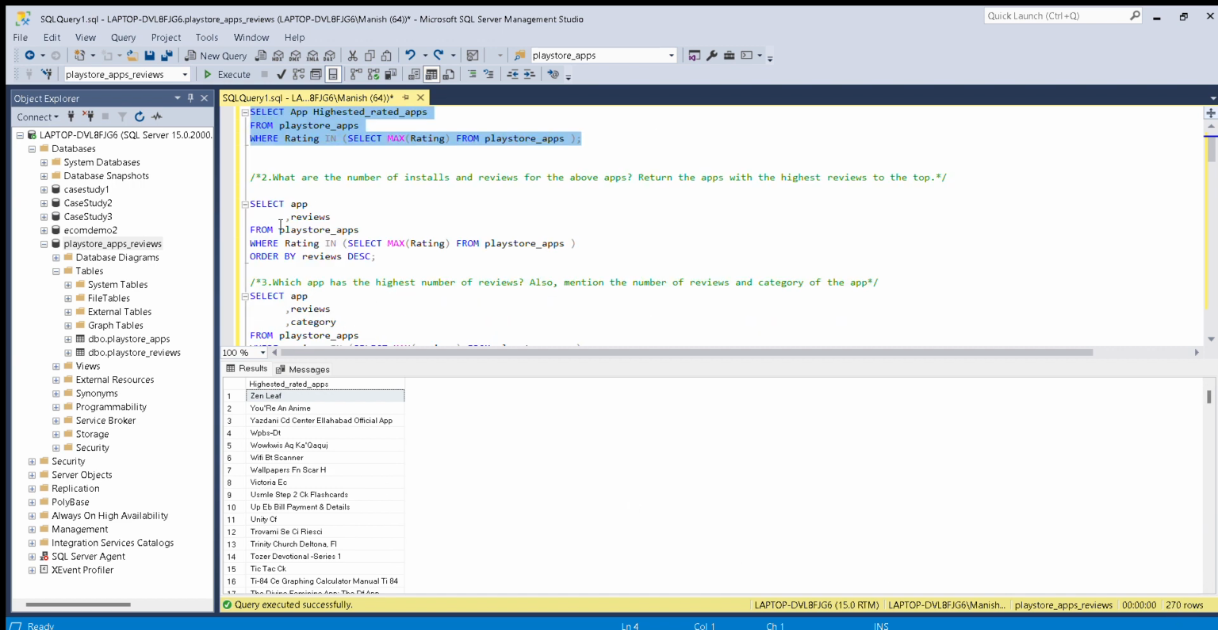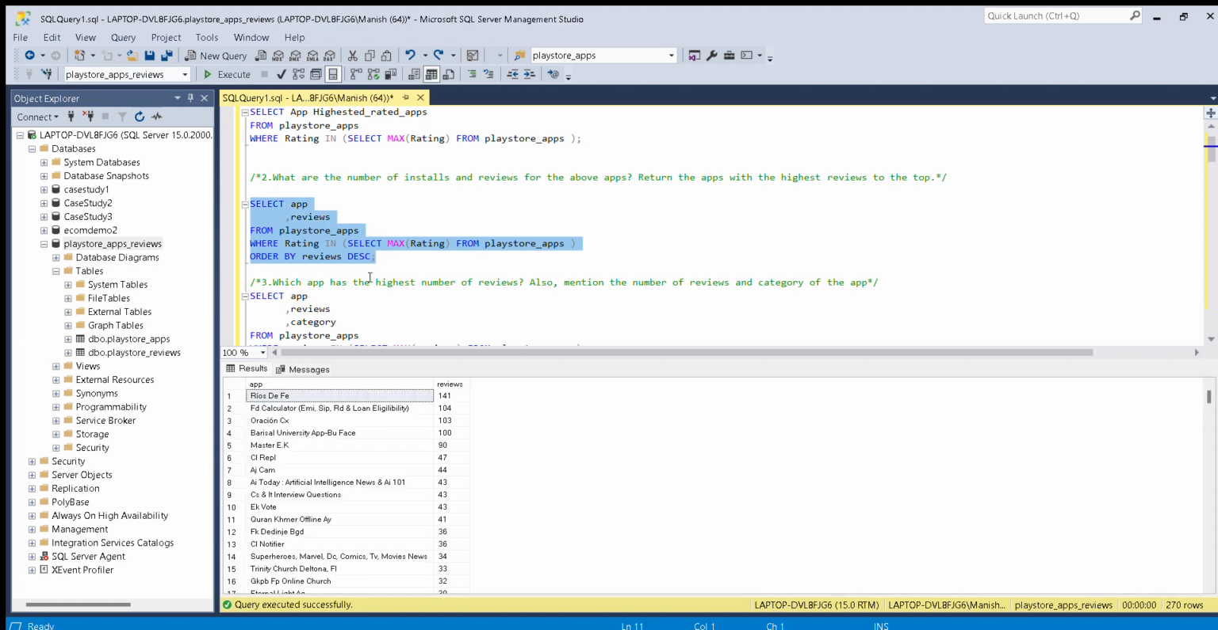So let's go to the second question. It is a continuation of the first question, but here we need to have app and reviews printed together, and we should order reviews in descending order. That means the higher review at the top and so on coming downward. So let's run this query. Now we can see it.